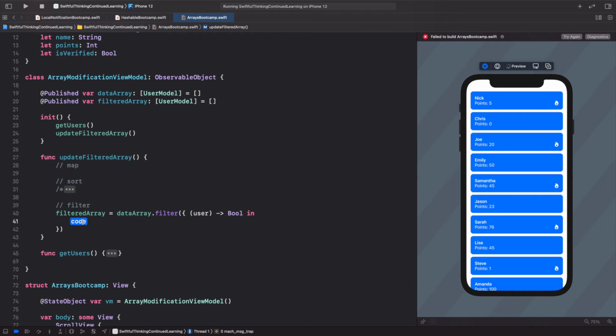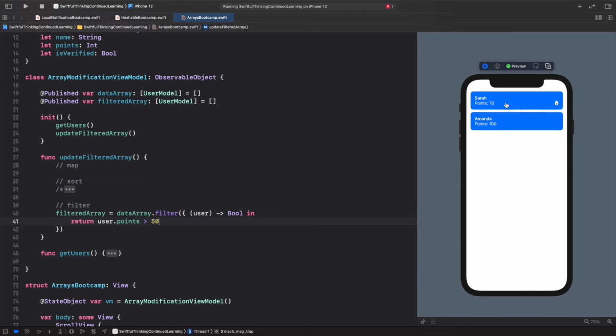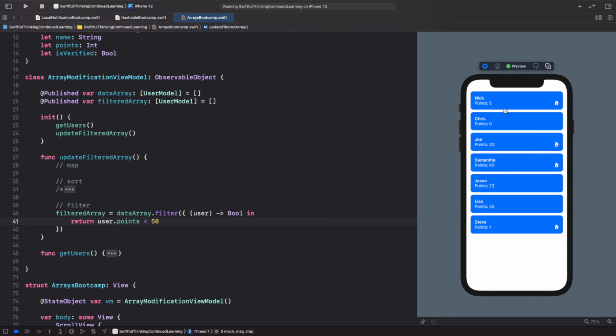So in here, we could say return. Maybe we want to return all of the users that have points greater than 50. So we'll say return user.points greater than 50. And if we reconnect the simulator, only the people with points greater than 50 are now connected. We could also do maybe less than 50, and we have all the other people.